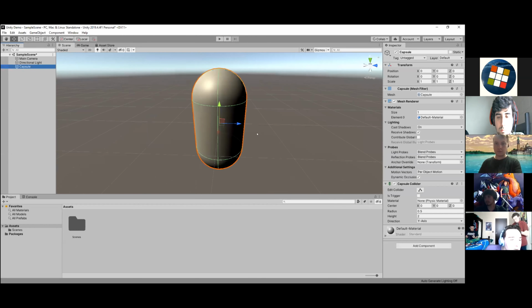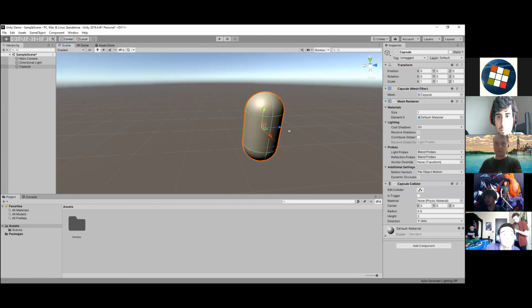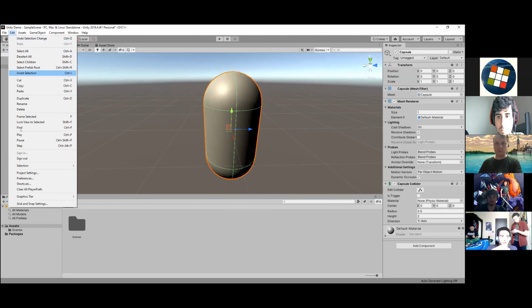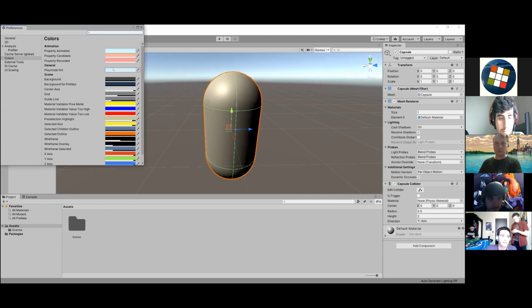Will my changes to preferences be maintained onto different projects? Yes, it will. So now you don't have to worry about changing that color thing ever again.